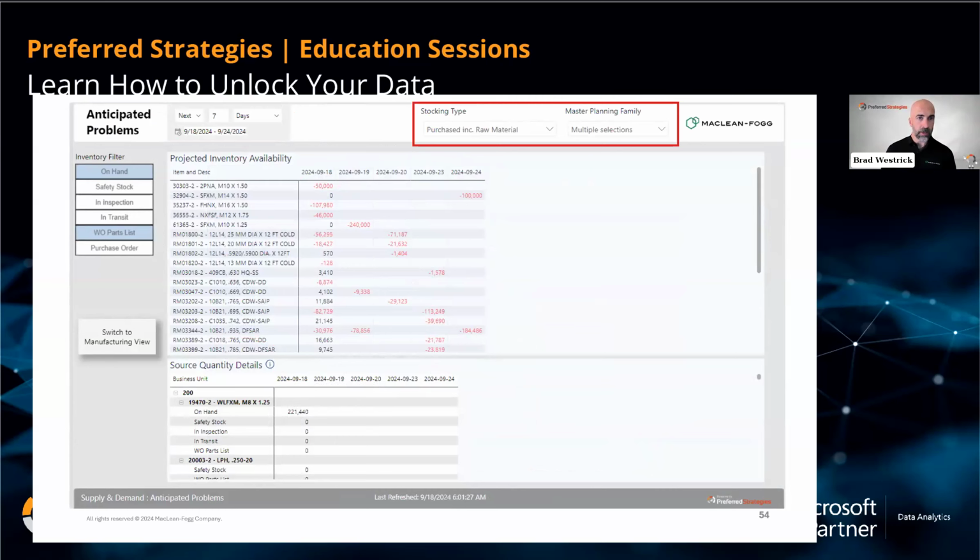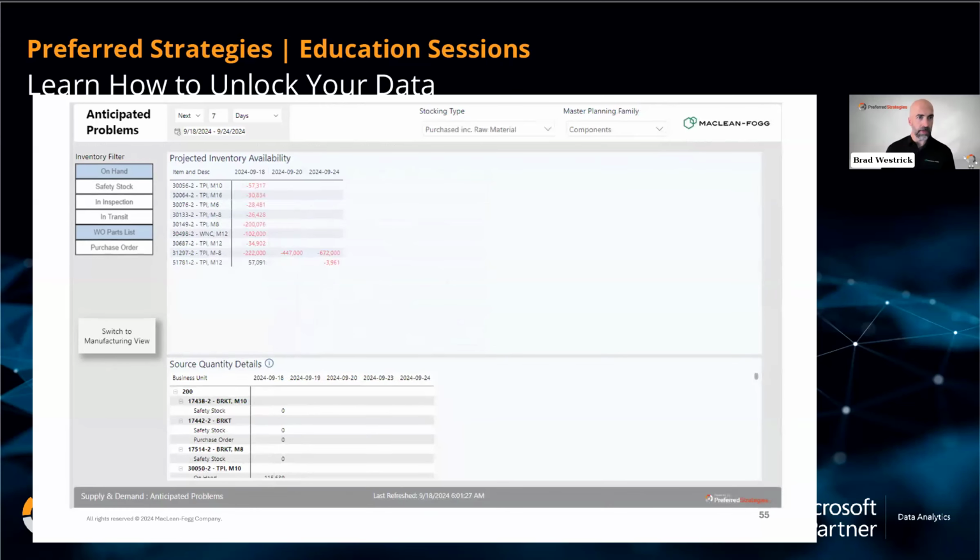I have a stocking type changed to purchase raw materials, and in this case, I'm actually going to change the master planning family to components. And again, I have that short list. You can see on my inventory filter, I'm looking at my on hand and my work order parts list, and that's going to be my demand for components. But if I have good integrity on my purchase orders and I trust when I'm going to receive those, I could toggle on my purchase order inventory as my supply.